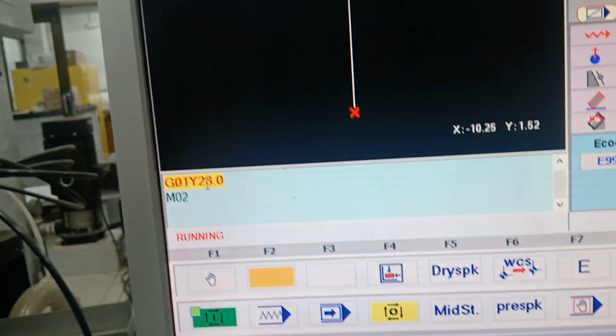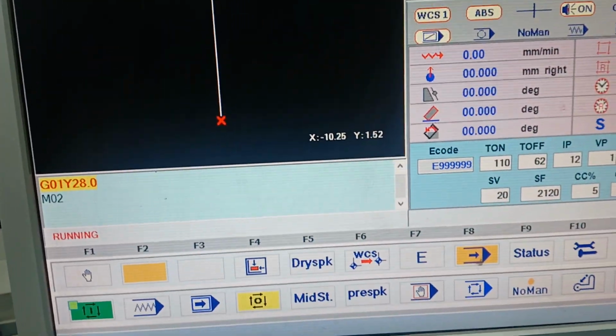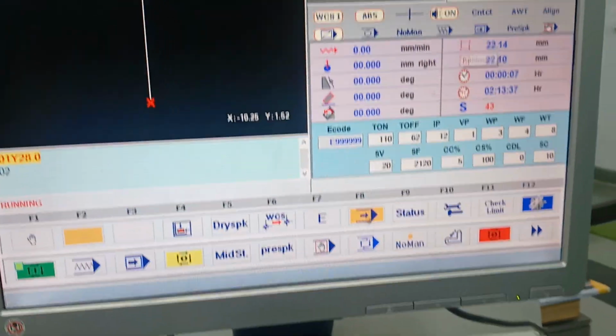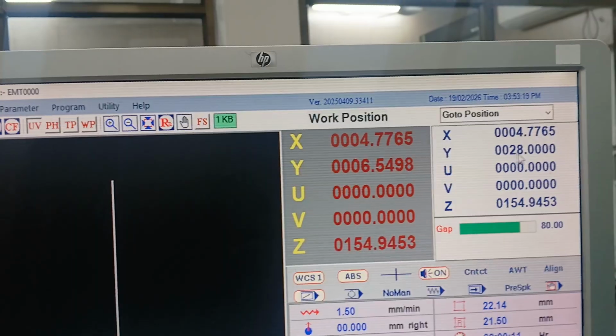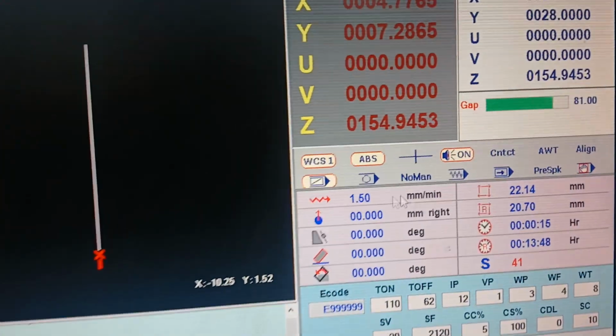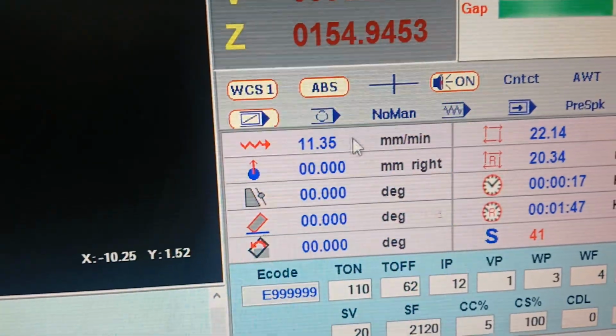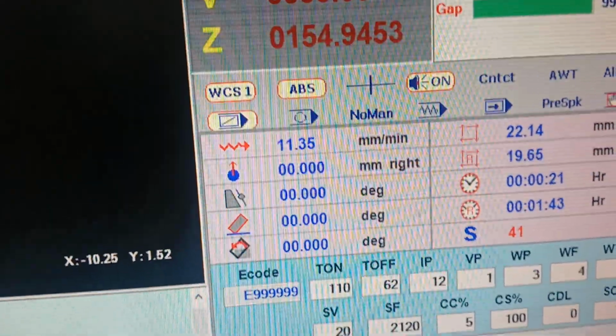So now it is starting. Water has started there. It starts automatically. Now Y has been updated here. From 5, Y is going to move till 28. And here we have the speed. Now it is traveling at 1.5 per minute.